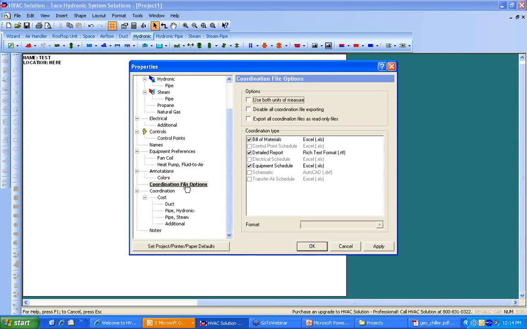Under coordination file options, you can see here some of these files are available to be checked, like bill of materials, equipment schedule. Some are not, like the control point schedule. If you see stuff like that that's grayed out, that means it's part of the for purchase version of the software. So if you wanted control point schedules, that would be something you could subscribe to basically.